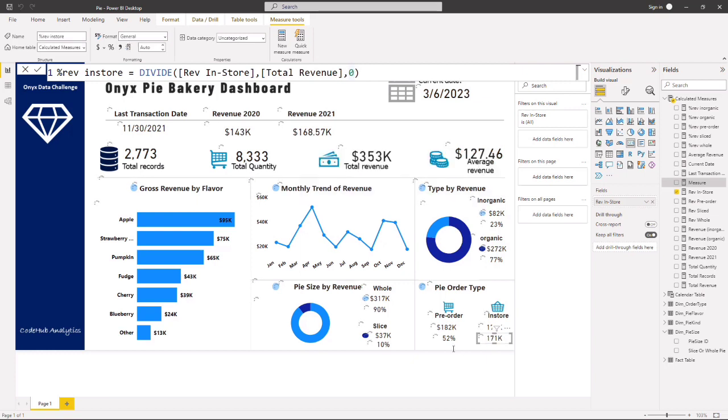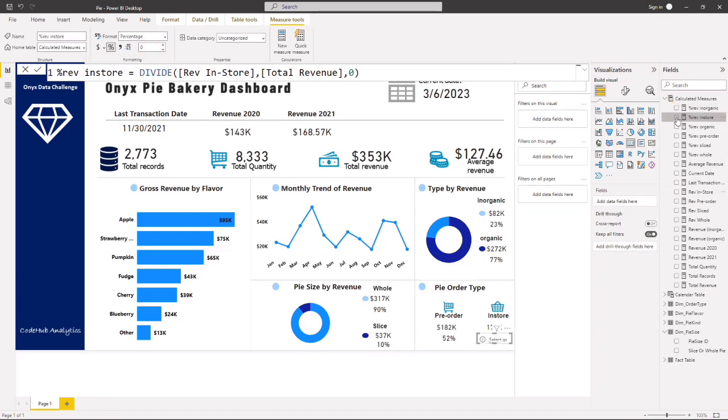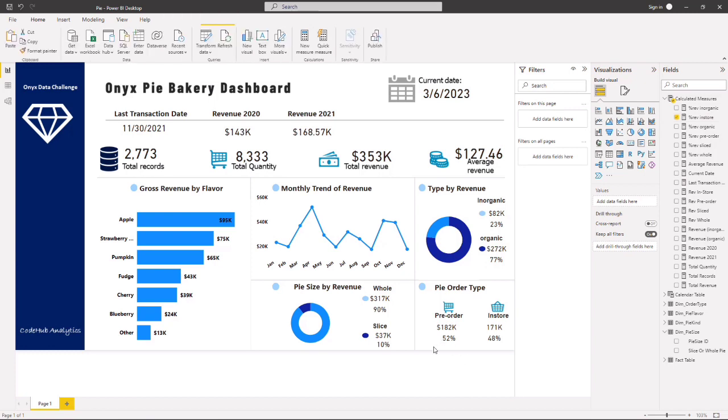Then it's done now. So I'm going to also convert it to percentage. So I'm going to remove this. Good. We are done, guys. Very, very good. So that's it.